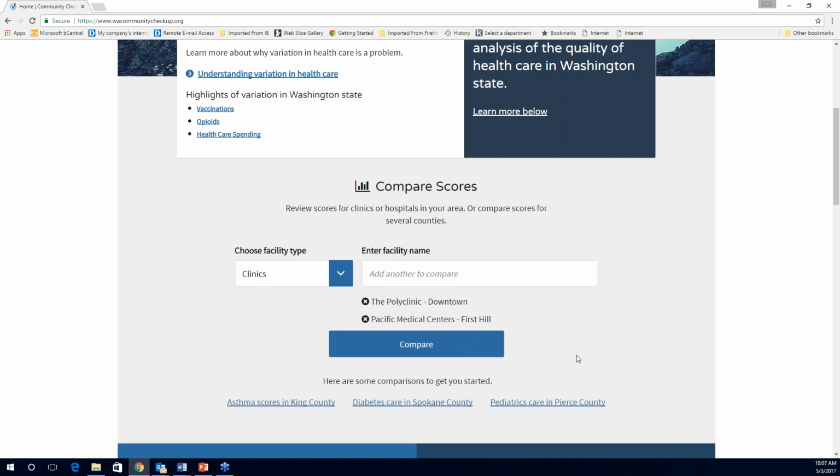I can keep adding facility names here to do comparisons. We're going to get to the compare score page in a moment, and I don't want to steal my own thunder, but this is an opportunity for you right at the beginning to get to the facilities comparison immediately without having to go even any further than the home page.